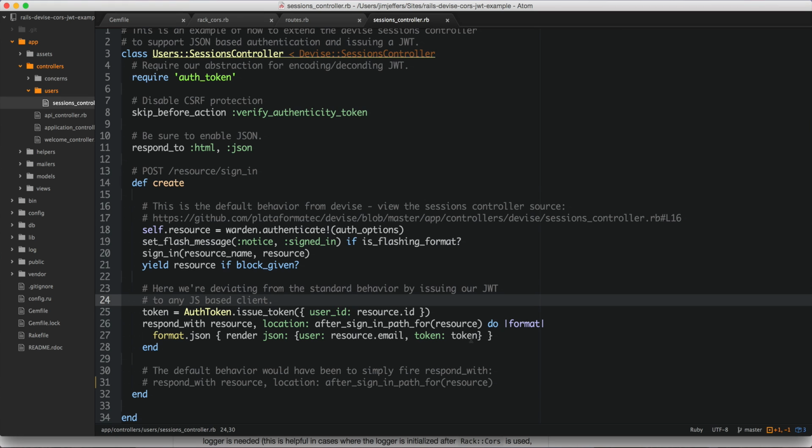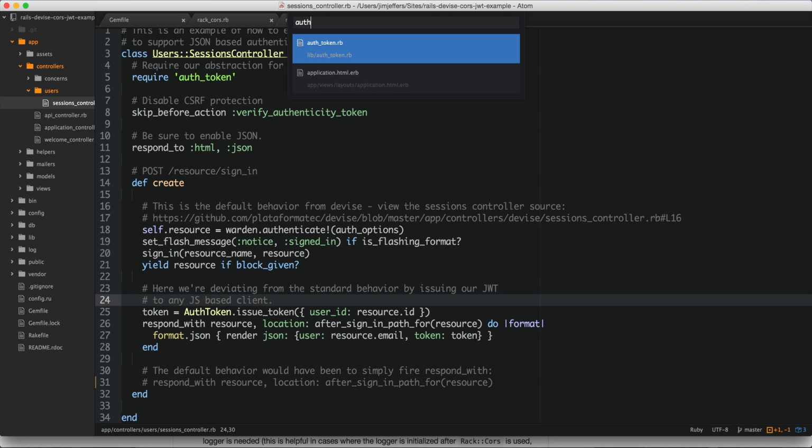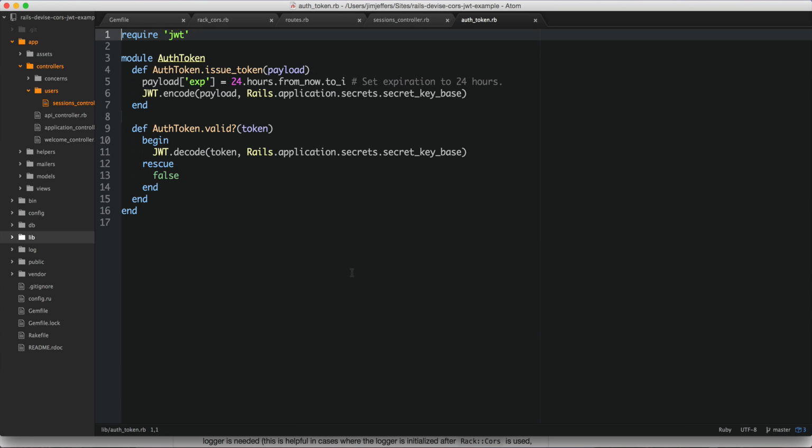So why don't we take a look at what this auth token module looks like. And in here, we require the JWT gem, and then we simply have an issue token and a valid method. So I found that in order to implement the expiration, those reserved claim words, so to handle the expiration claim word, we need to actually embed that into this hash that is our payload.